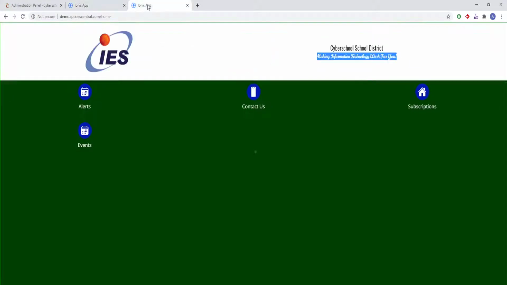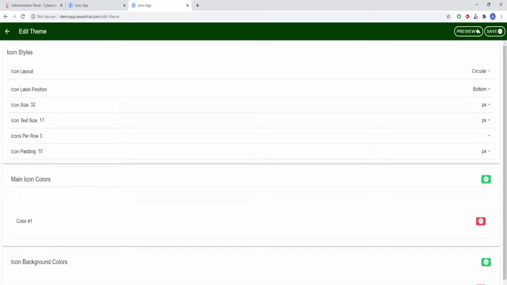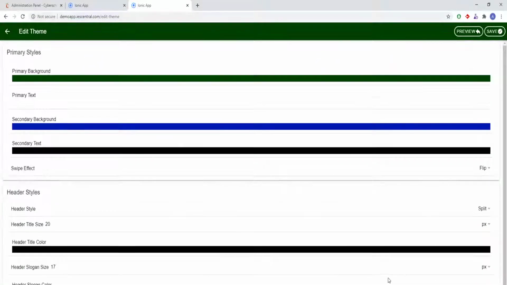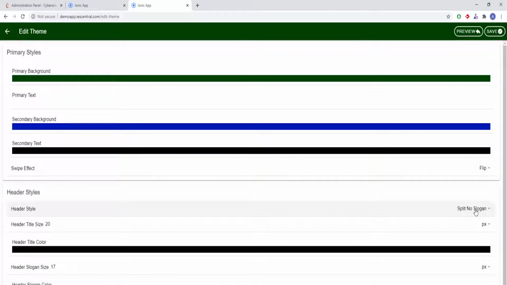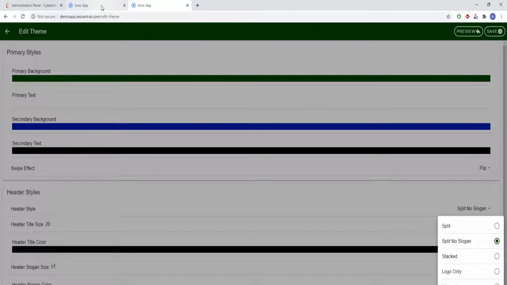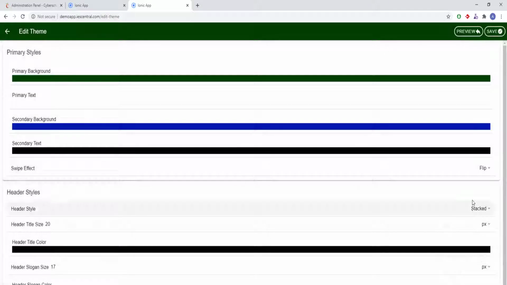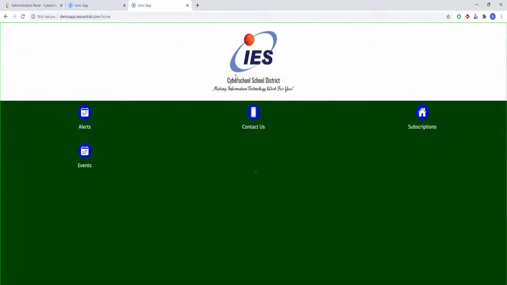But if you also want to remove that slogan, we can definitely go back into edit theme, head back into those options, and change it to split with no slogan. And that's just going to show the logo and the school name. There's also stacked, which looks pretty good. Let's go ahead and preview that. That's our stacked view.